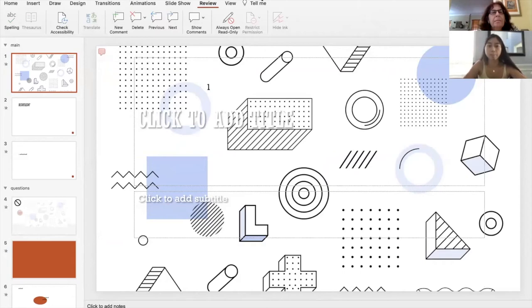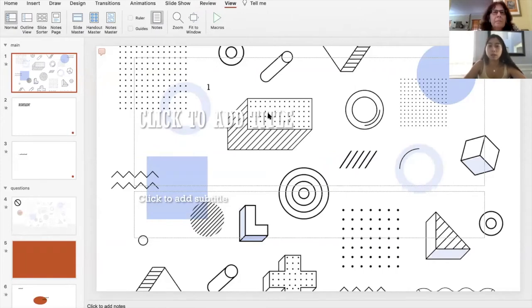And then finally is view. So view is actually really helpful. Typically, view is not very useful in other Microsoft Office platforms, but in PowerPoint, it's actually really helpful. A lot of people use it.